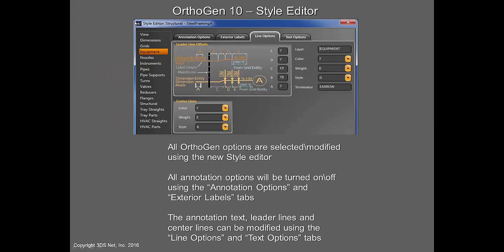The style editor, here's a look. We present you a list of the entities that we allow to be annotated on the left. You pick an entity and you have 4 tabs where you can define the annotation options, whether it's inside or outside. If it's an exterior label, you can tell it what type of exterior, a 3-point leader, a coordinate label, or a dimension. The line options tab lets you control the offsets of exterior labels, how far they offset outside the view boundary.